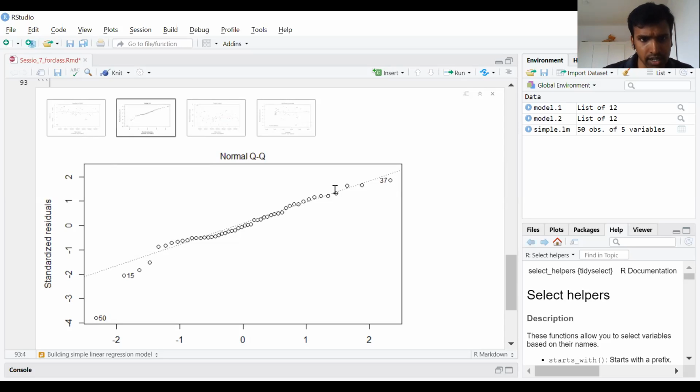And how can I understand from that? If the dots are near to the dotted line, closely arranged to the dotted line, it means your data is normally distributed. But if it is slightly moving away from the dotted line, like here, you can see, it means there's a little bit of deviation in the normal distribution. But if you see a larger deviation like this, 15, 50, they are far more deviated, right? They are kind of having a skew in the data.